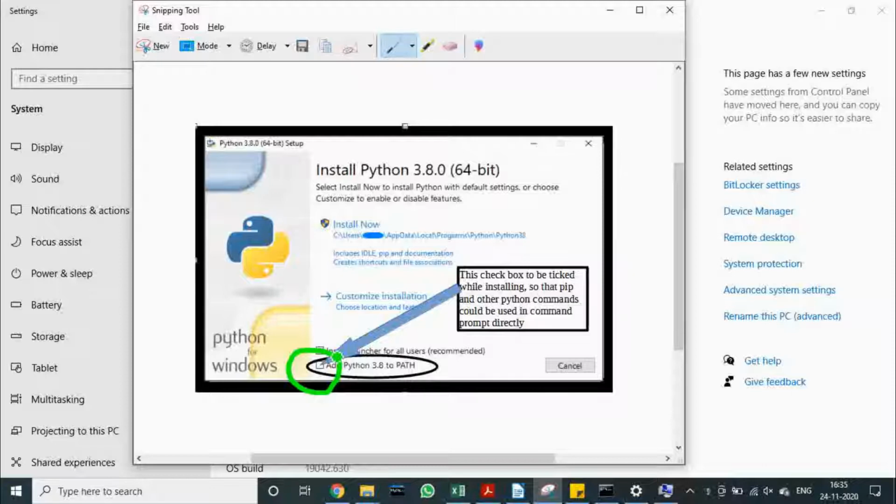If we had checked this box when installing, the Python path would have been directly added to our system path. So there will be no need to add the path manually. If the Python path was added directly, we could work with Python and the PIP commands from our command prompt. If you had not done this, you could add the Python path manually.